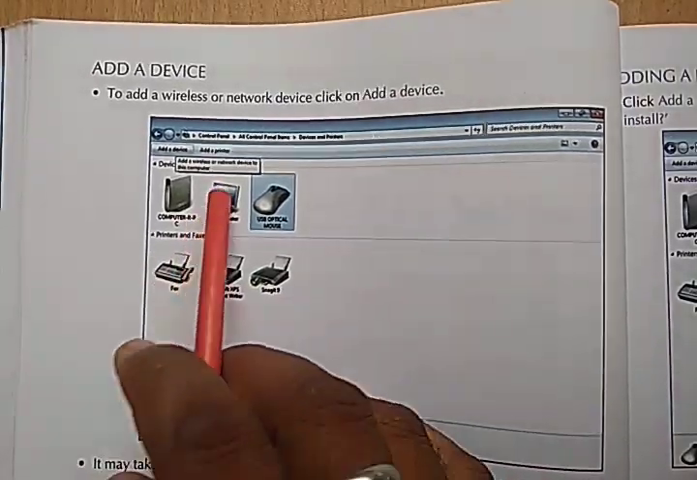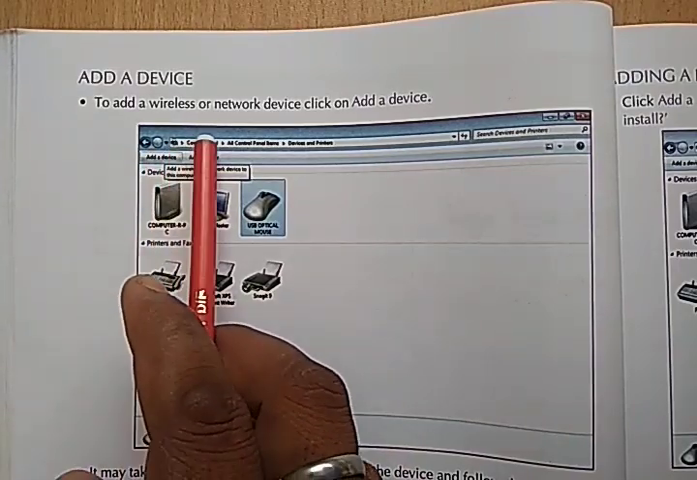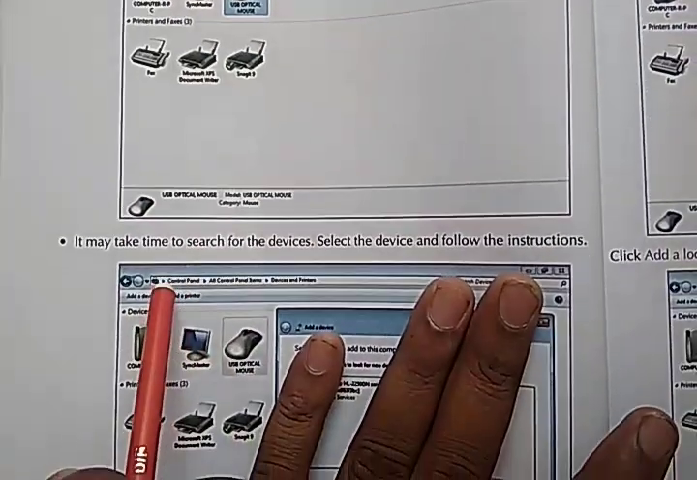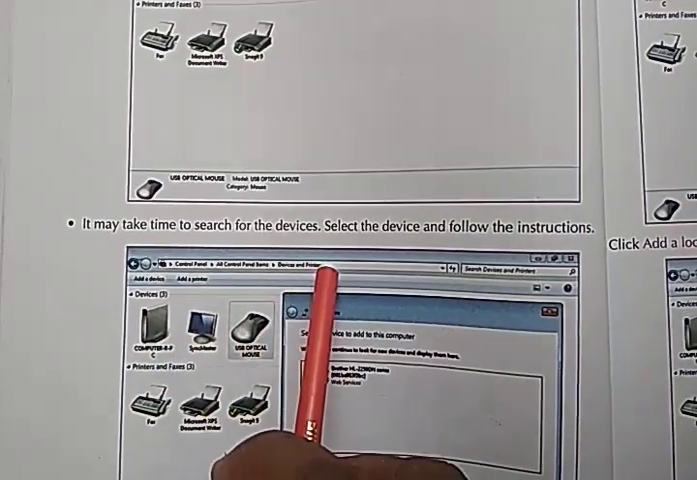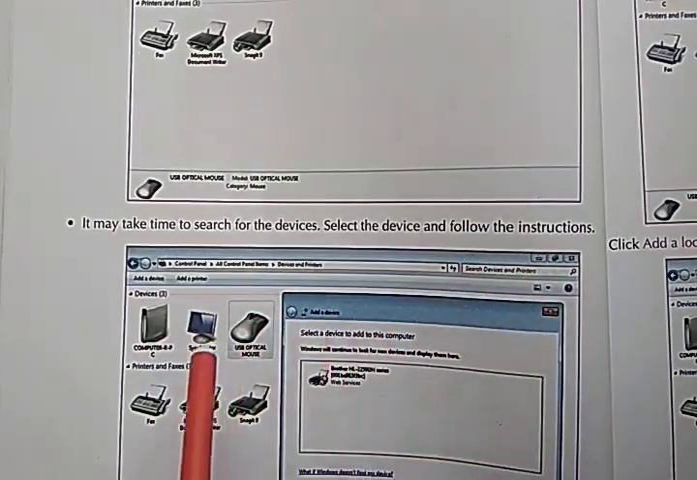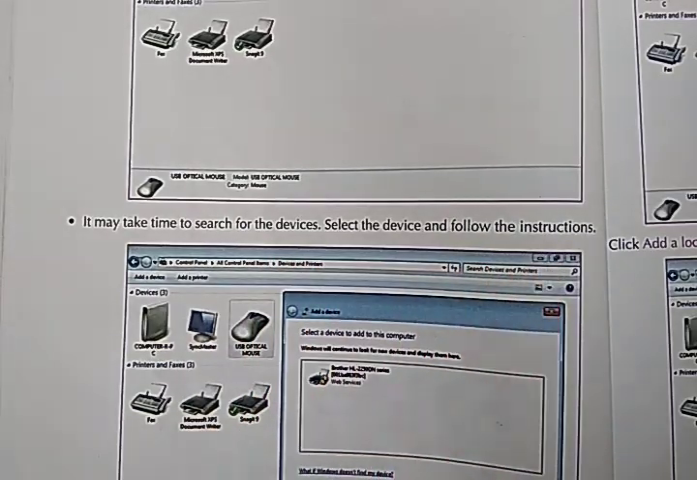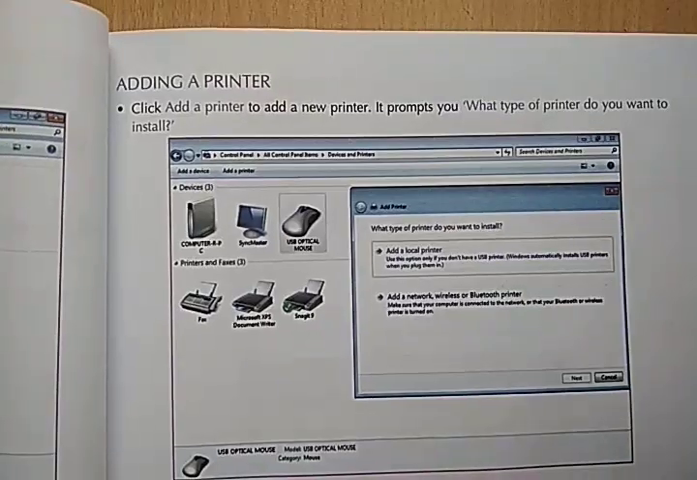After that, add a device. To add a wireless or network device, click on Add a device. It may take time to search for the devices. Select the device and follow the instructions.